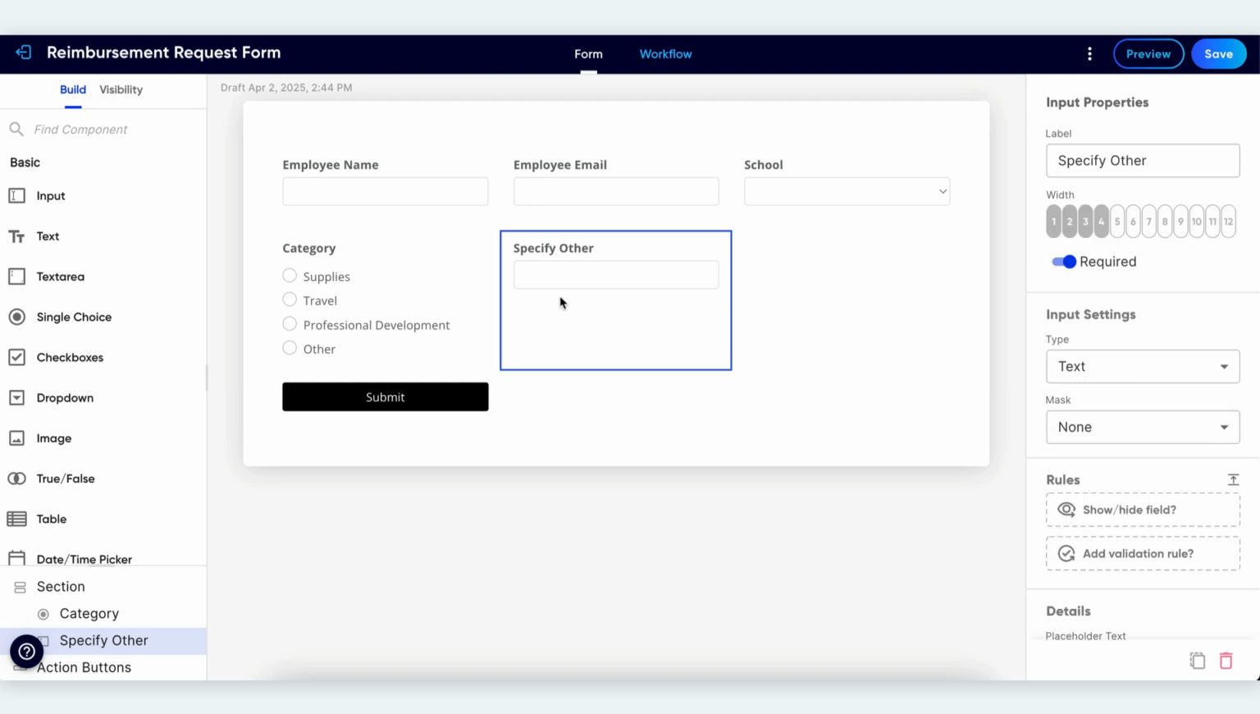Now, one important point about this is that we only want this field to show up if the submitter picks other. So in the next video, we'll talk about how we can get this to dynamically display. But for right now, we're just going to lay out the form components, and then we'll get into more advanced topics in the next video.